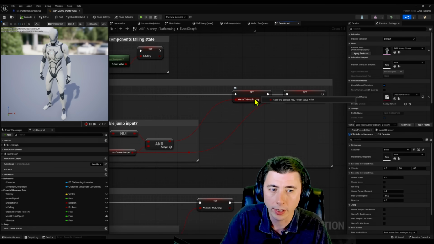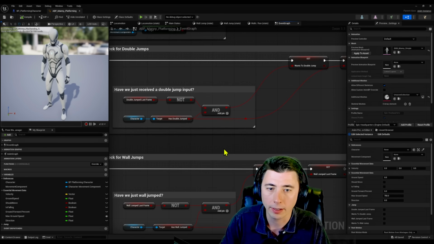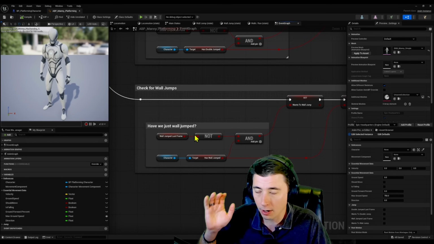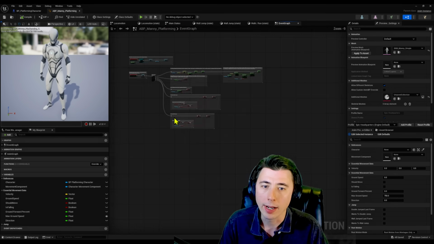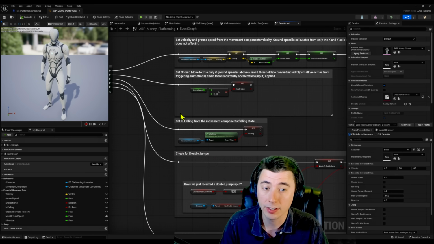If you're finding it annoying to hover over stuff and you're getting this pop-up, you can just change this to no debug object selected. You'll stop getting that. All right, down to check for wall jumps. Same sort of thing. It's checking, has the character already wall jumped? If not, going to let them wall jump again. All right, so that's everything that's happening on our event graph, and it's doing this every single tick.